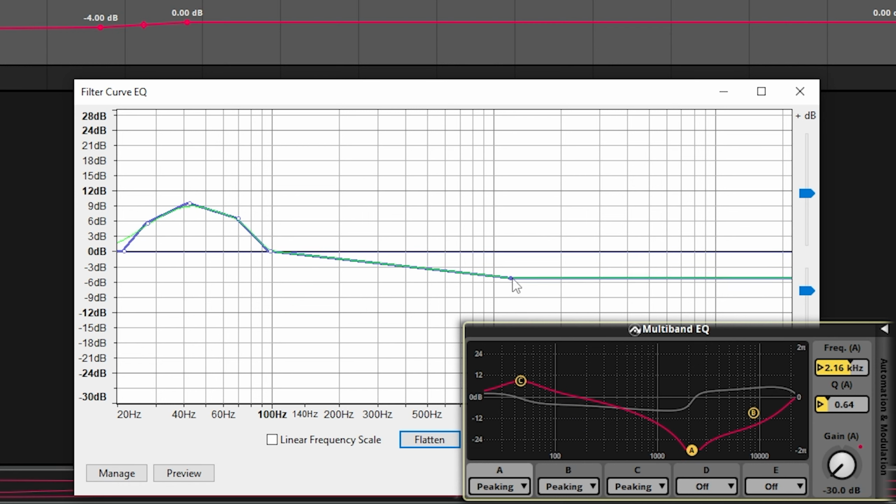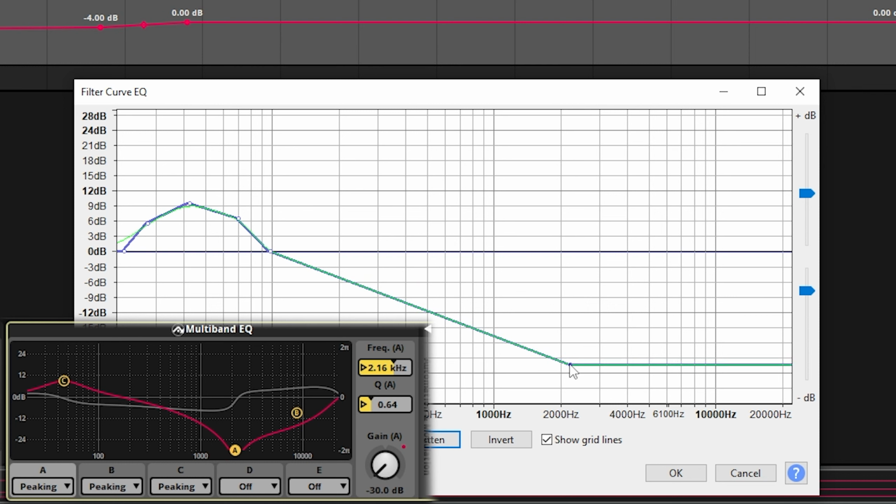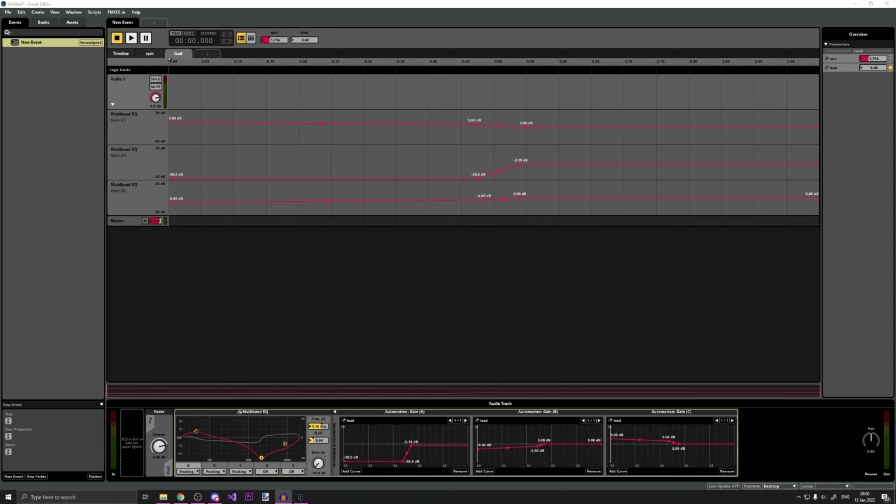Now, if we move this all the way down to, I think this is 1000 hertz, all the way down to -24, so just smoothing that out a bit. Yeah, that looks good. And now just move this and this. And that curve looks pretty similar, so if you now press OK and have a listen.